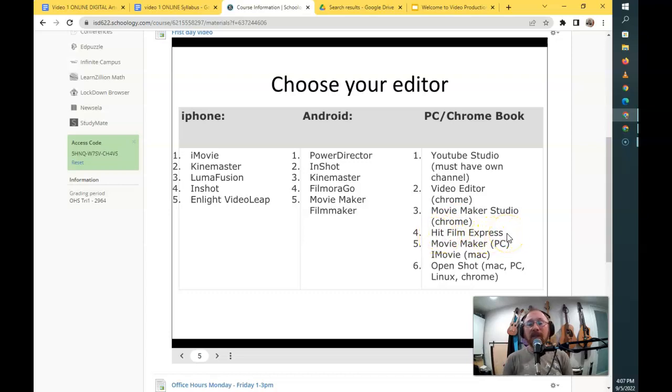Now, there's actually a number of other free video editing software. This is not an exhaustive list by any means. And if you already have access to some of your own technology, shoot me an email, and I would love to talk shop with you and figure out what's going to be the best way to do this class going forward.